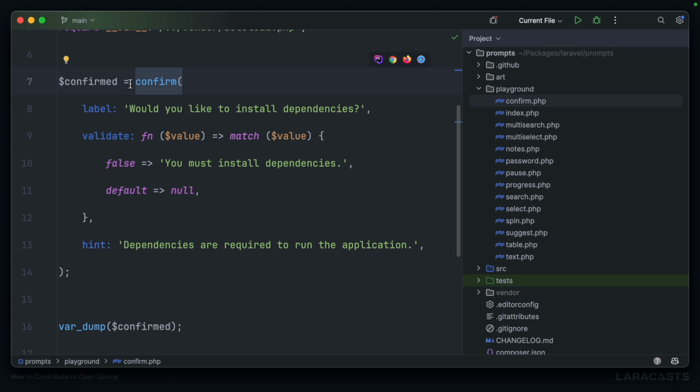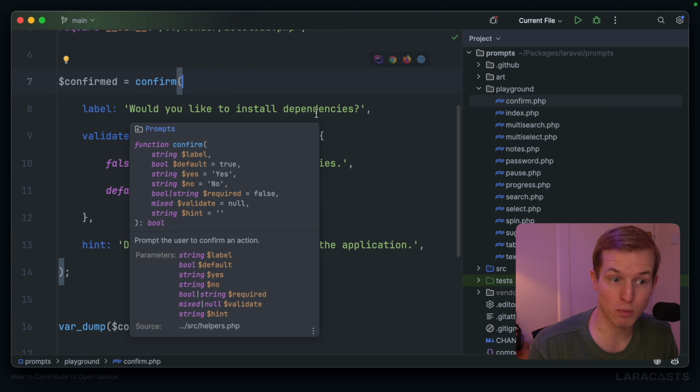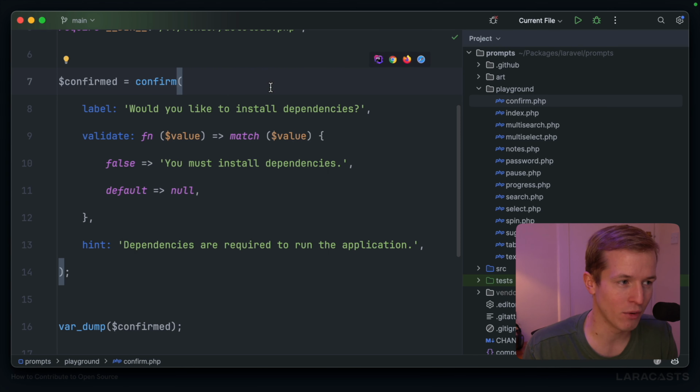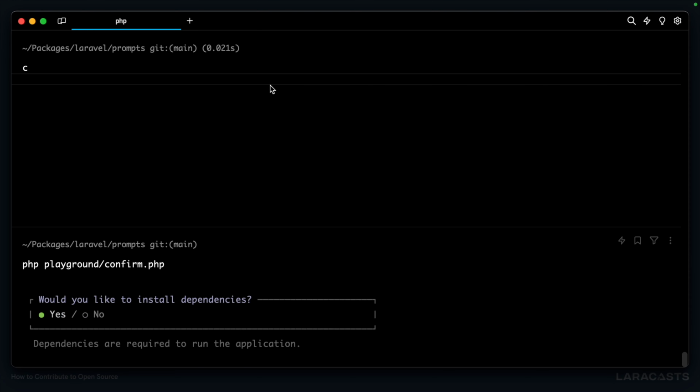Yeah, essentially it's showing an example of the prompt. If we're going to create steps, we'll also need to create a playground file to fit in with how the rest of prompts is built. So it's a good job that we've seen that now. In fact, why don't we run that confirm from the terminal? So php playground /confirm.php. There we go. That's exactly what I'd expect to see.